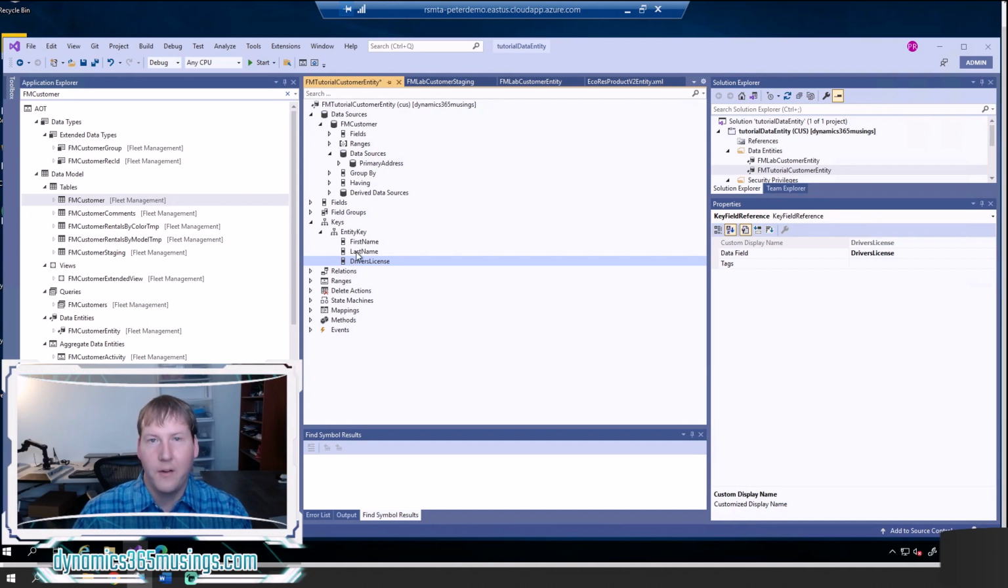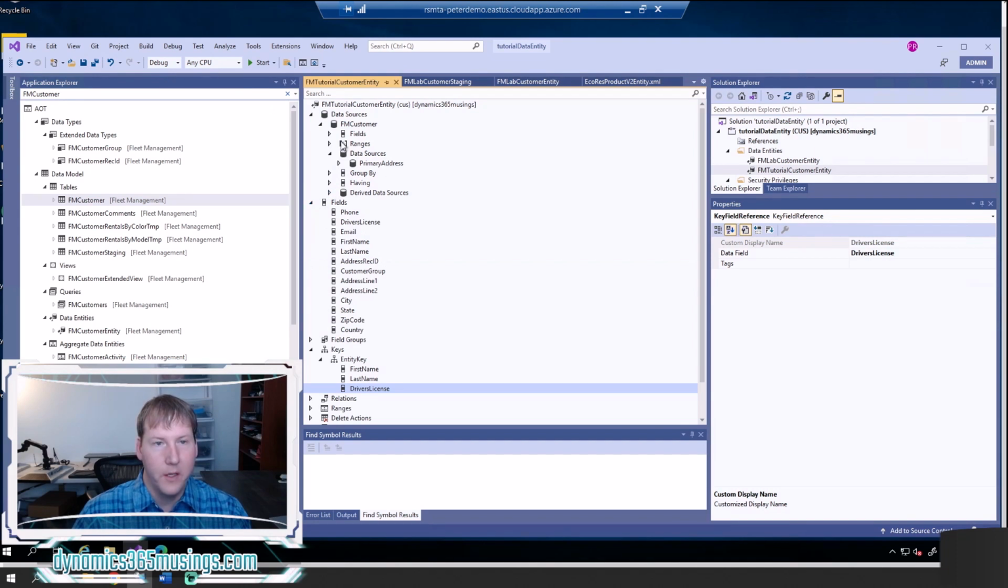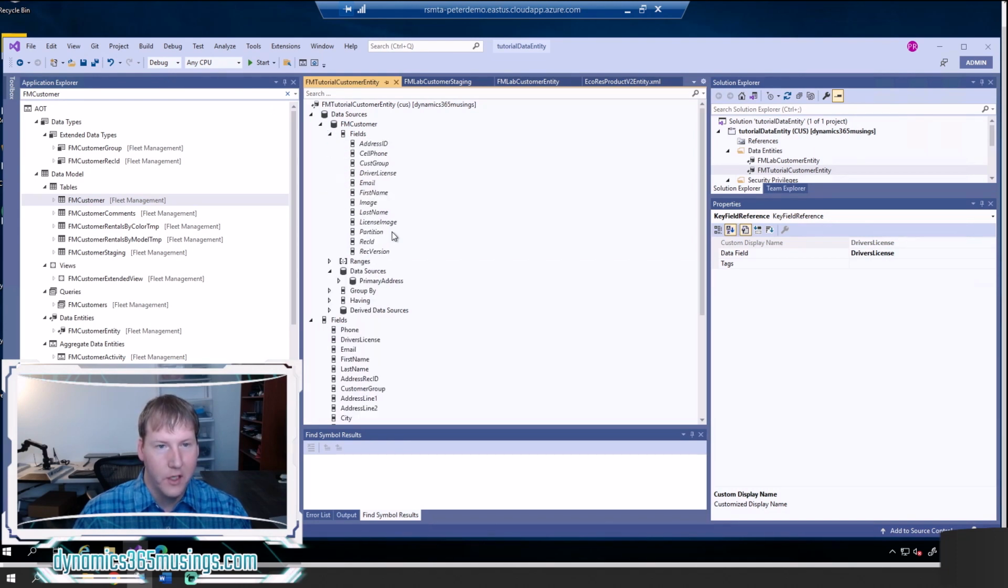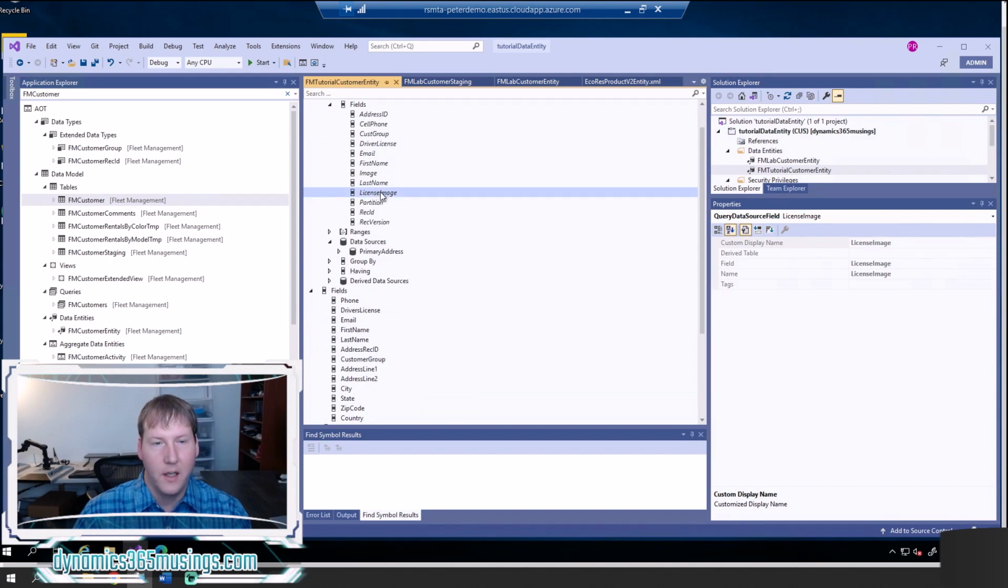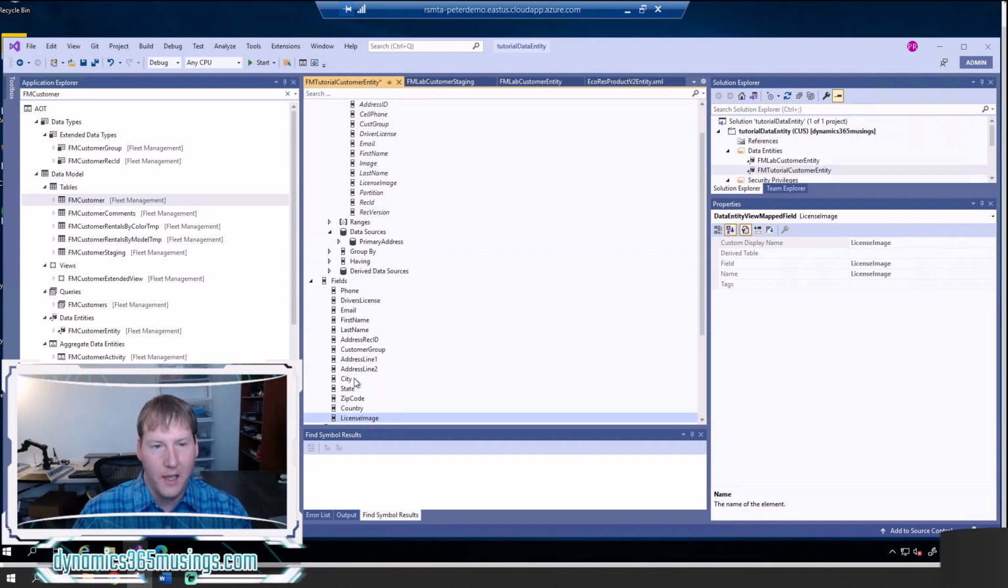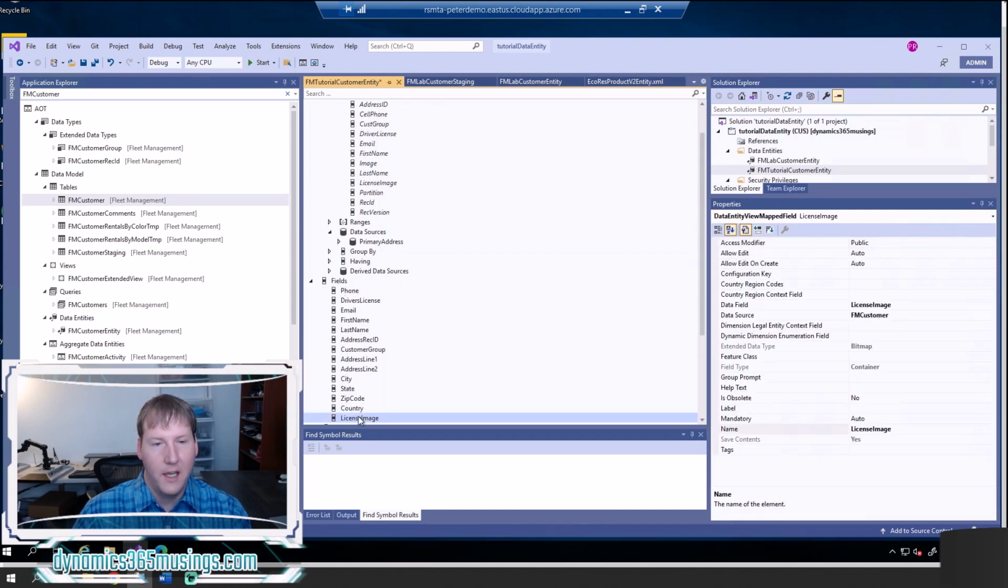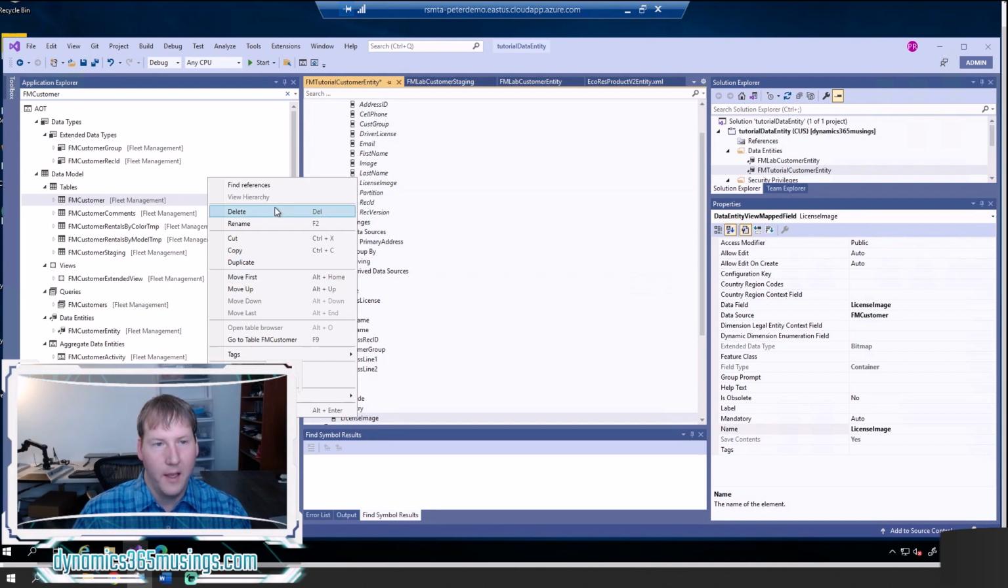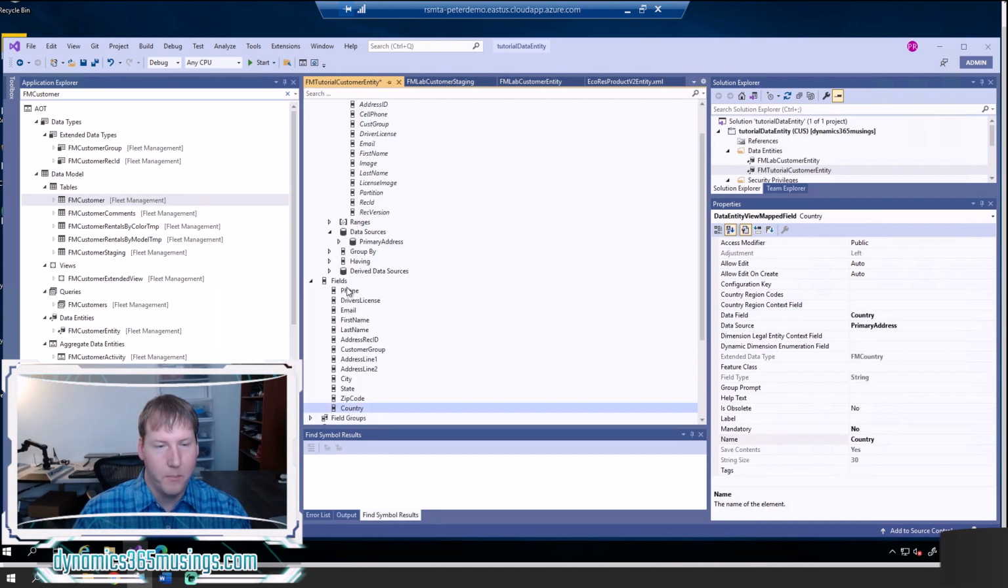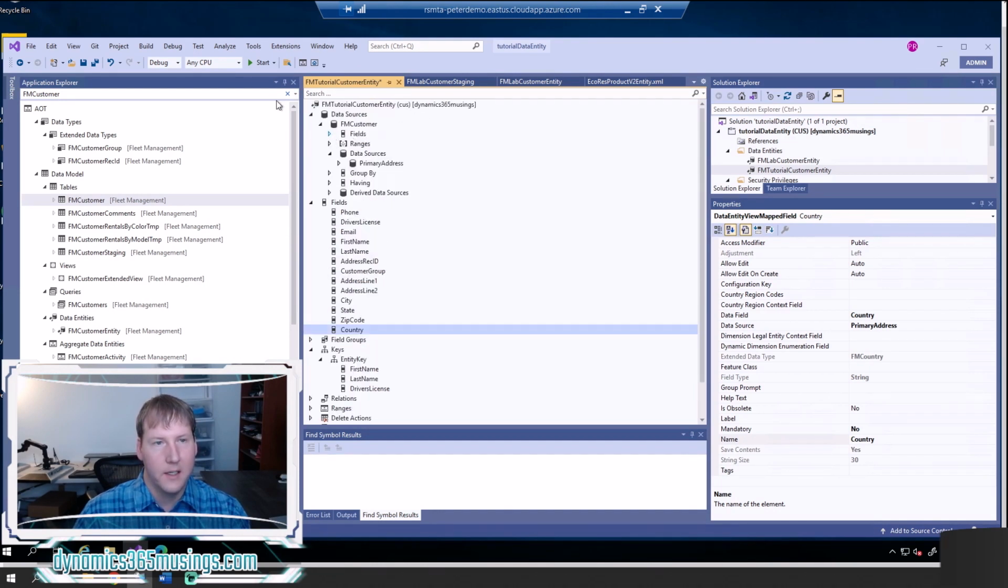In this case, first name and last name by themselves wouldn't be enough. So we've got driver's license in there as well. Now we've got a unique key. If I wanted to, I could go ahead and add more fields to this list. If I had additional fields, say I wanted to add this license image back, I could just click, drag it to this fields, and it would add it to my data entity. I can also delete it by right-clicking and deleting it. And so it's very simple to add fields from our existing data sources to our data entities. In the end, I'll hit save.